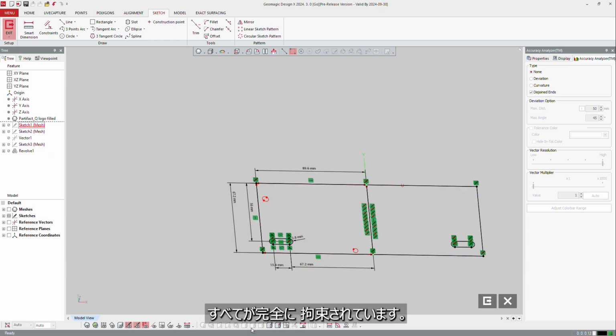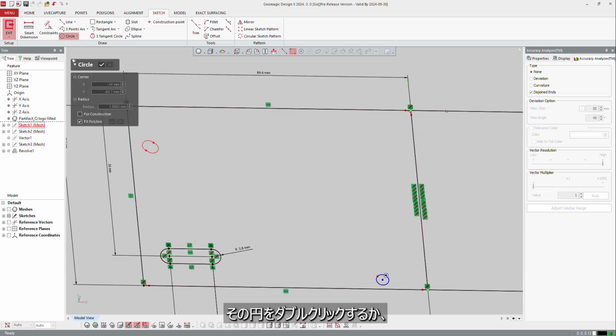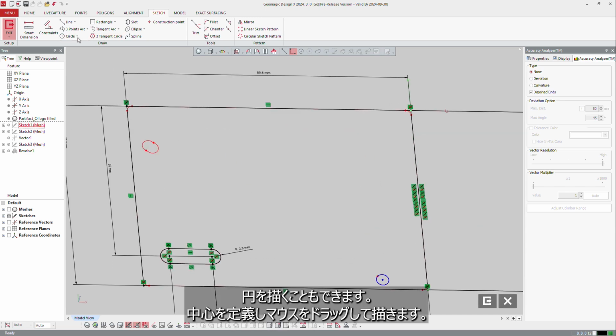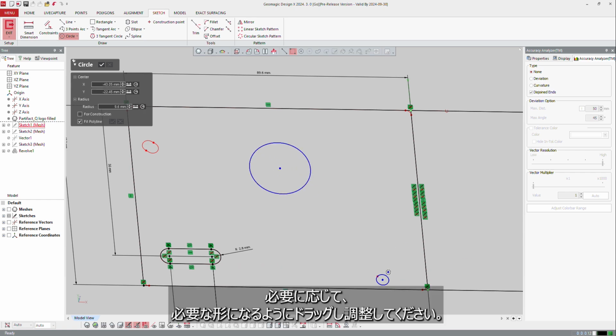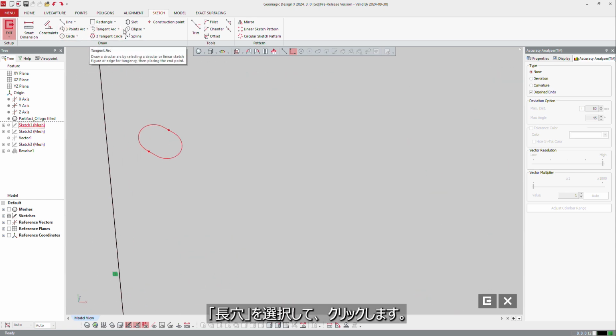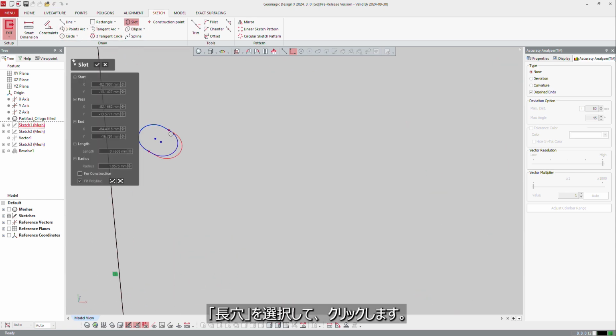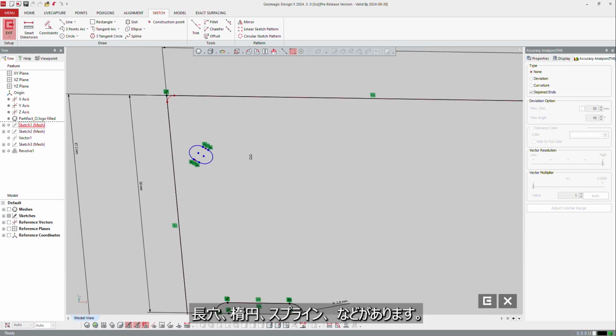Okay, everything is fully constrained. If I want to make a circle on that one, I can double click on that circle, or I can make a circle by defining a center and pulling. So either you adjust it to the part or you can pull it. Again, this should be a slot. So if I go slot, I can click on here and there, and the software adjusts automatically a slot. So a slot, ellipse, spline, and things like this.